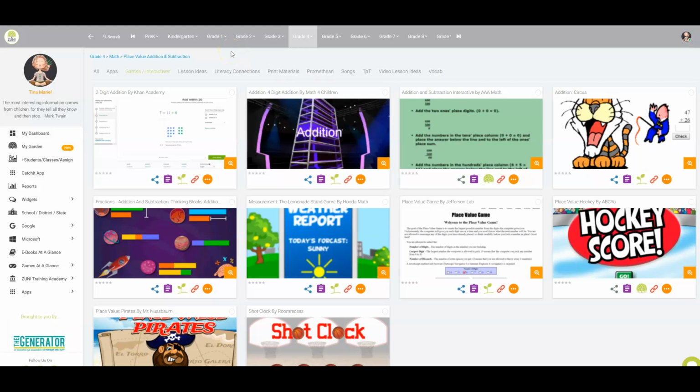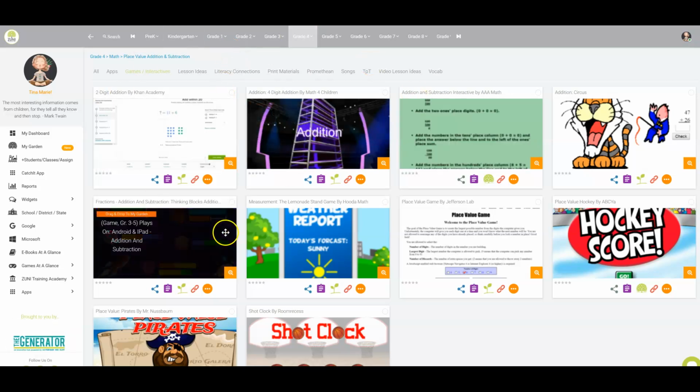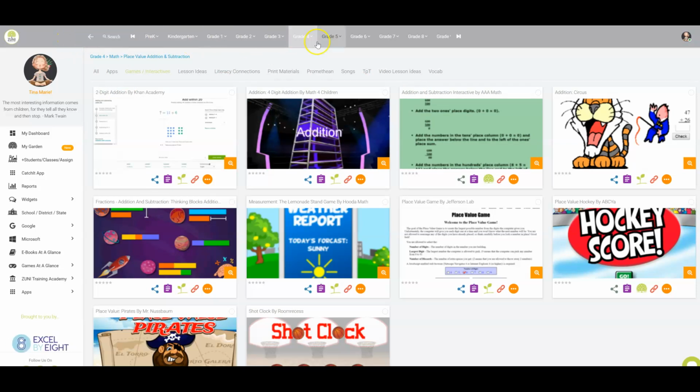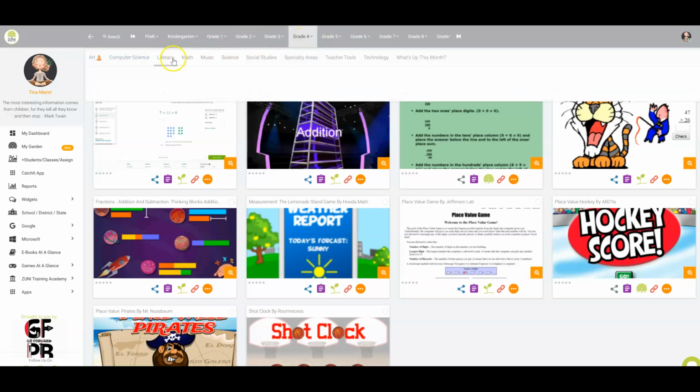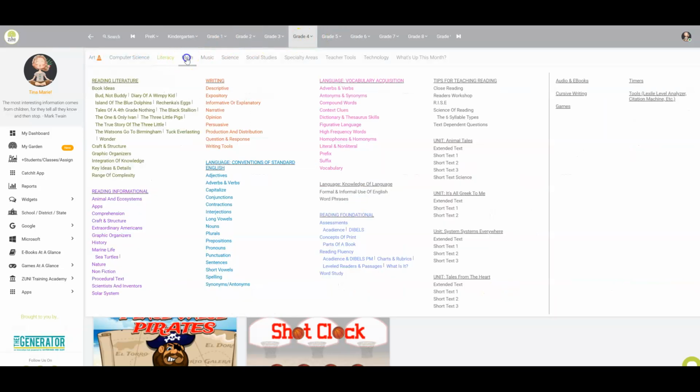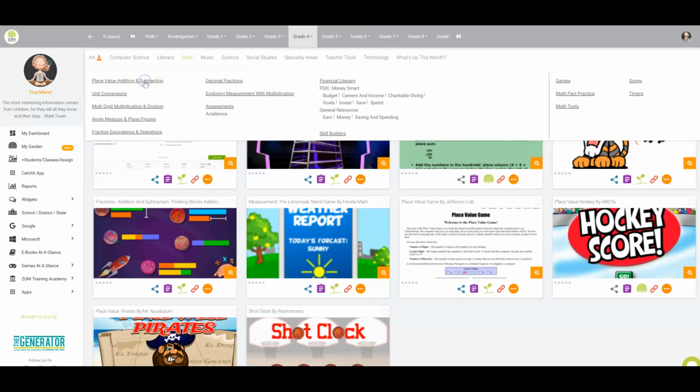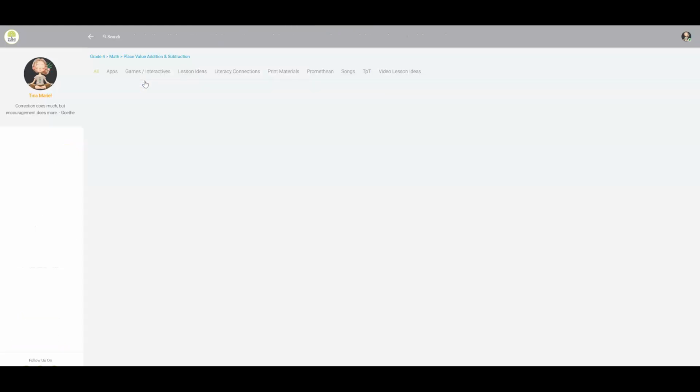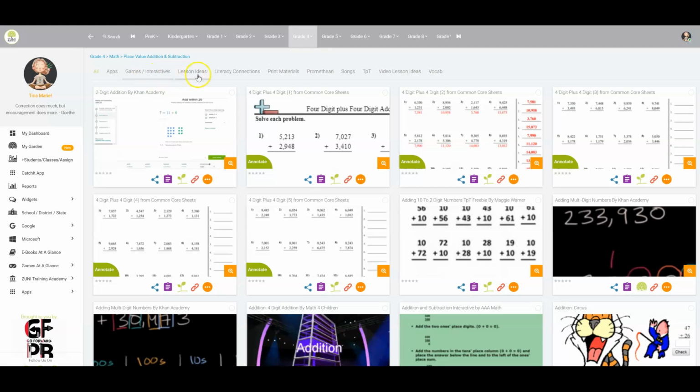Alright, I'm excited to show you Zuni, and this is a teacher interface right here. Across this gray bar, you'll see the grades, so teachers can see any particular grades they want to see. And in 3 clicks, they can have at their fingertips what they would have spent 3 hours searching the internet for. So if I want to go to 4th grade math, place value, addition, and subtraction, then in 3 clicks, I now have games, interactives, lesson ideas.